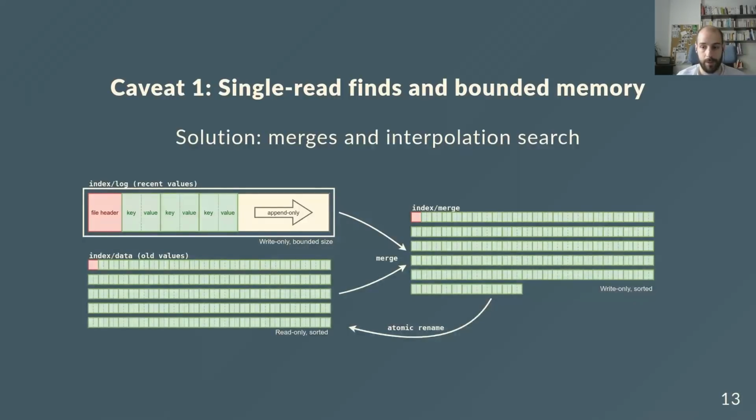So that data file contains older values. It's only on the disk. We don't keep it in memory. And it's a read-only file. Most importantly, it's sorted by the hashes. So that's an invariant the merge operation has to keep. That will allow us fast lookup of the data.